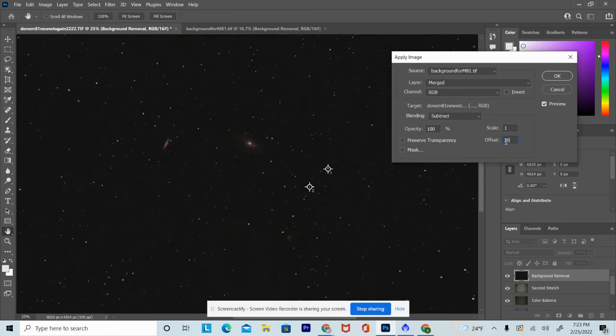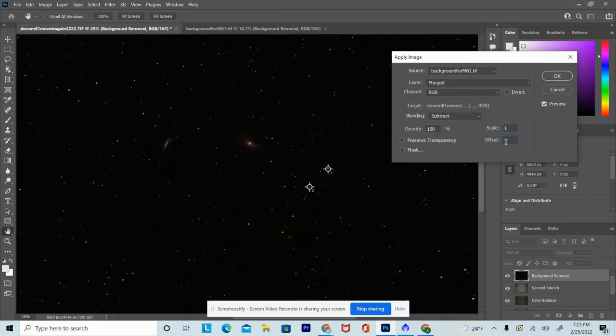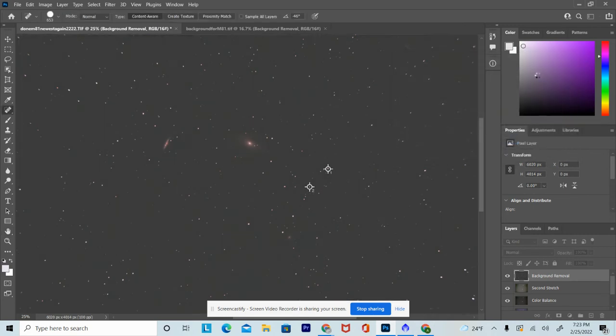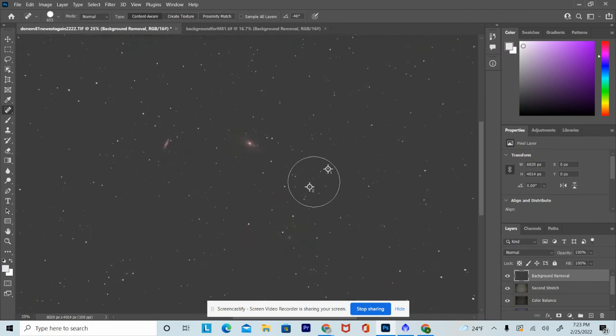I think we're just going to do 60. Yeah, 60 looks pretty good. Yeah, let's do 60 here. There we go. Okay. Now that we got that, as you can see, we have a nice clean image now. As you can see, there's no more gradients or anything. And all the galaxies are still here.